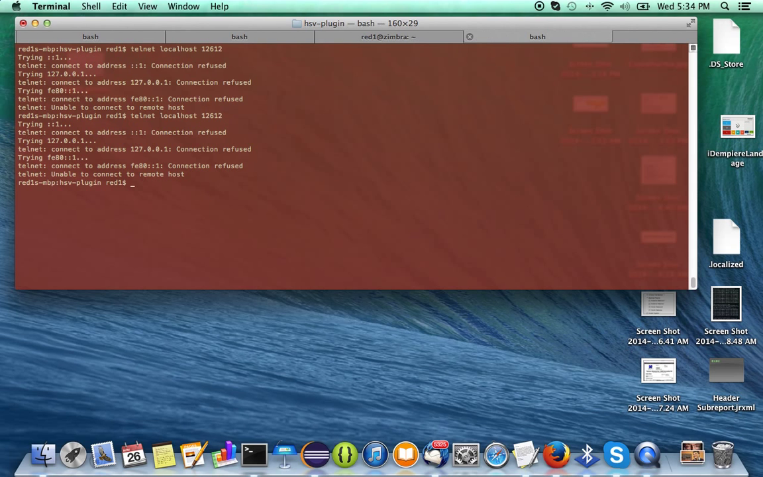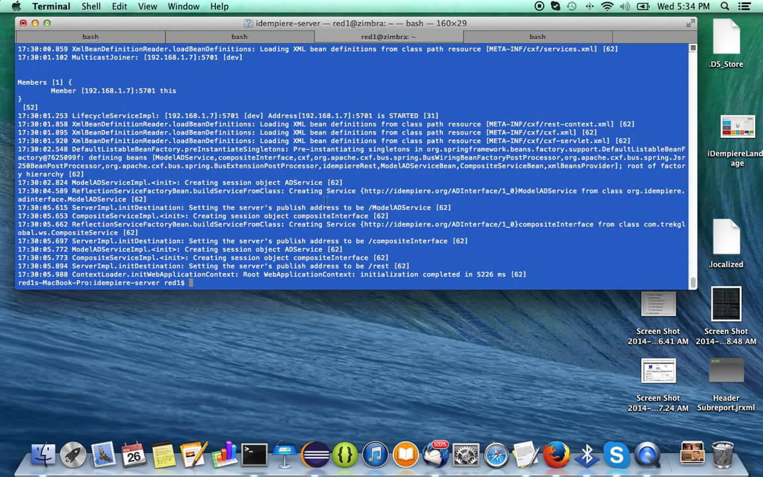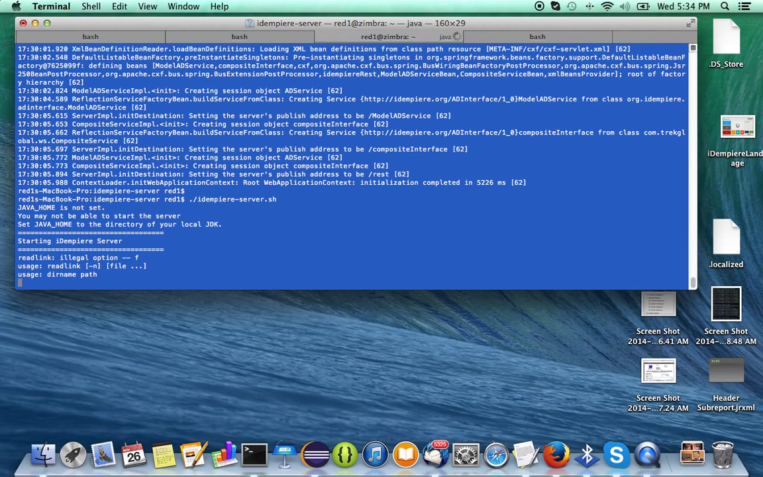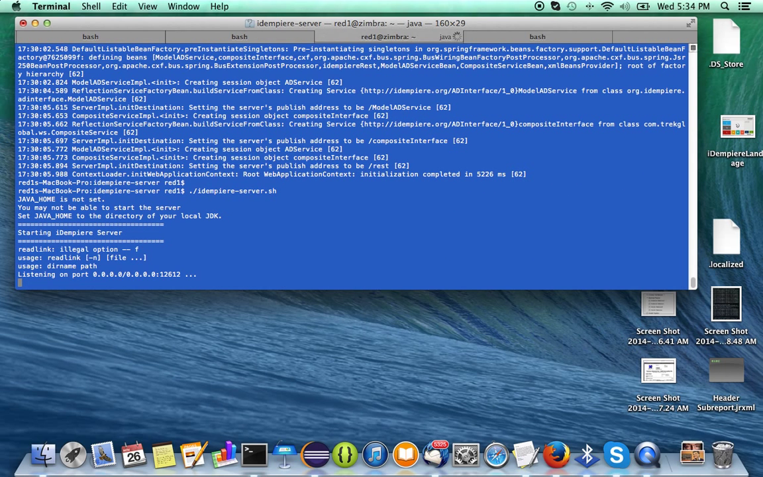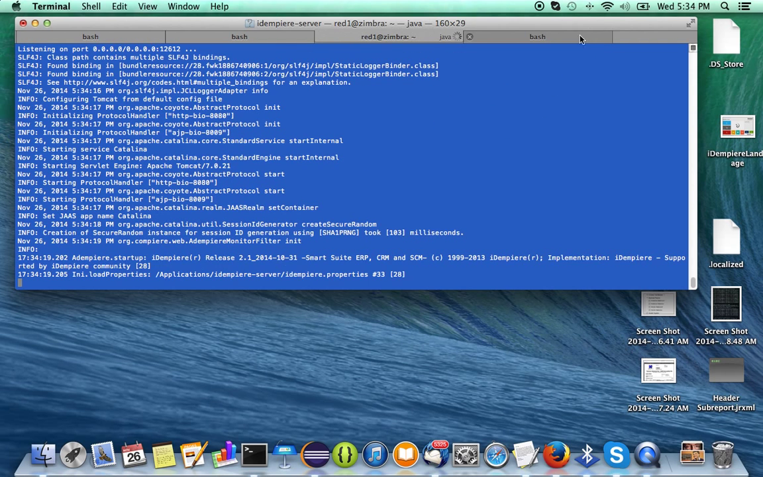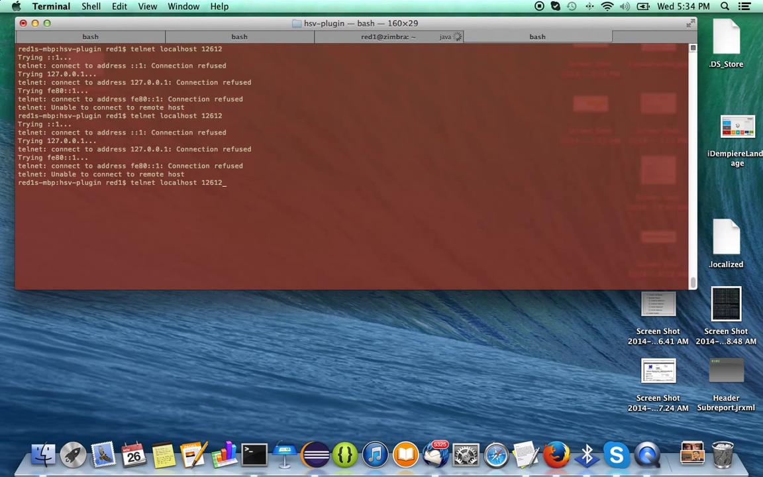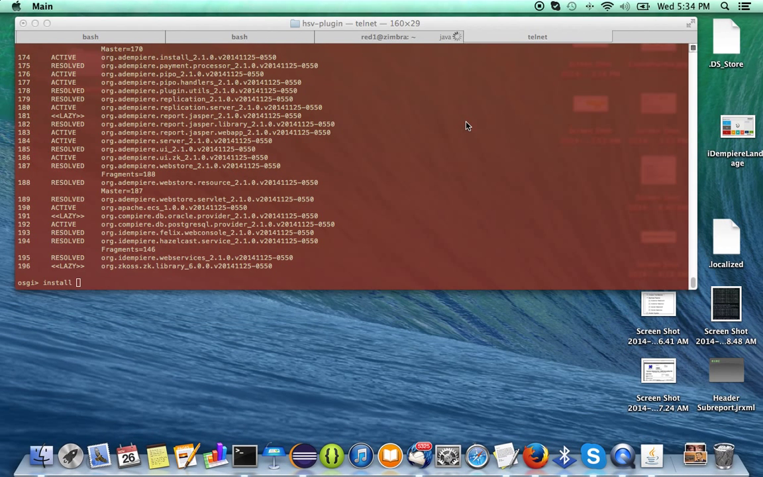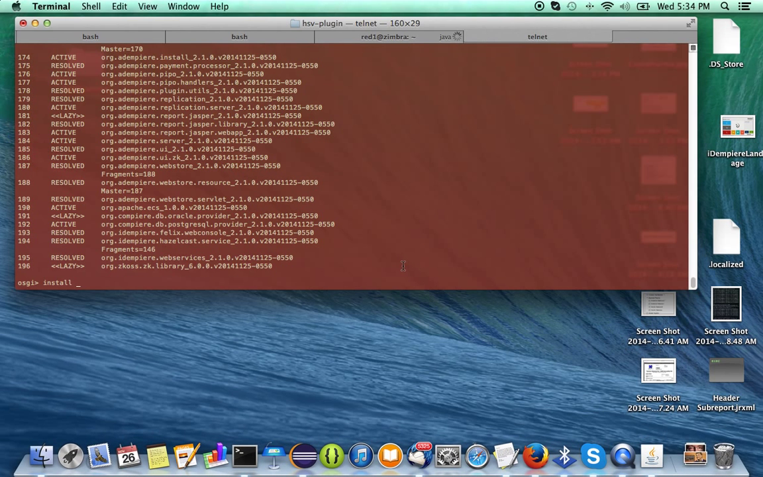Do I have it running or not? Let's see. Okay, I've not got it running. So I'm calling up my iDempiere server and telnet to it. Okay, and then install that plugin that I asked you to, from where your local storage is. So I've got it here.